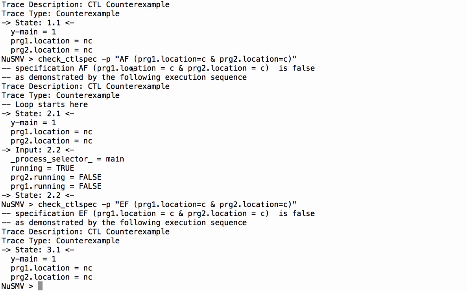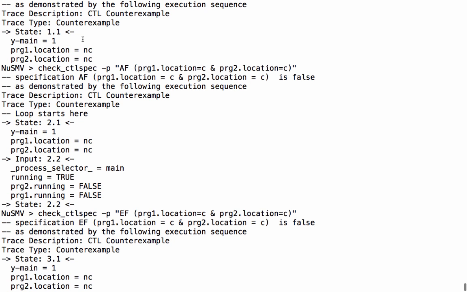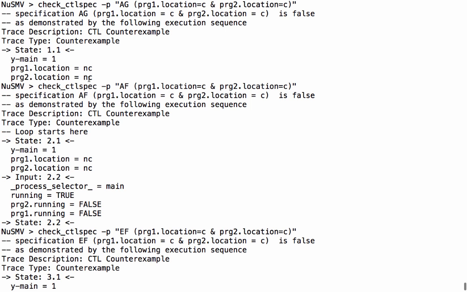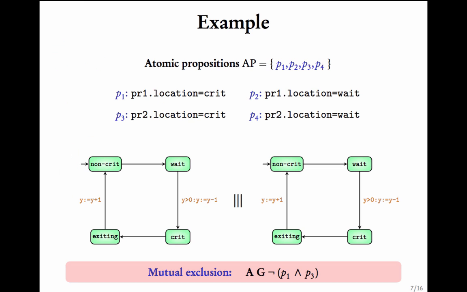So AF, AG, there is some hope for learning something from the counterexample. For EF, the counterexample is just the entire tree. It just says that nowhere this condition is true. Okay? That was a digression to show how one can check CTL properties on NuSMV specifications.